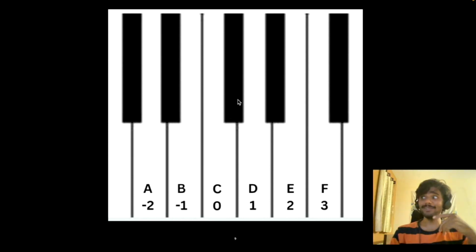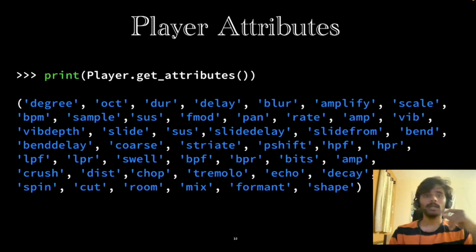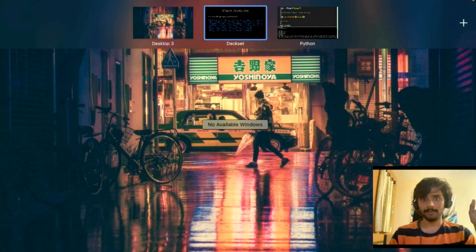So what about the black keys? It's actually very intuitive. 0.5 is going to be C sharp, and 1.5 is going to be the black key over here, D sharp. So it's super intuitive, where you just represent your piano as integers. Cool. So now that we have a player, players have a bunch of attributes. To describe this better, I'm going to move ahead to my editor.